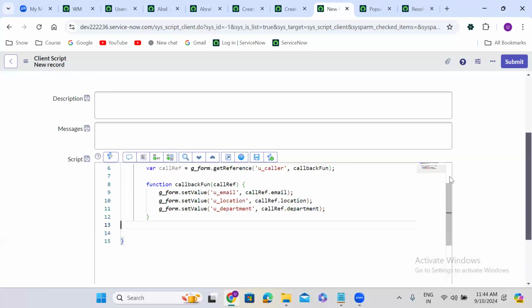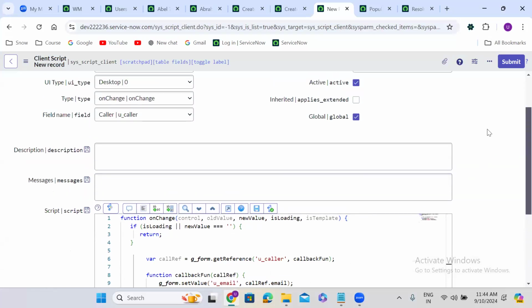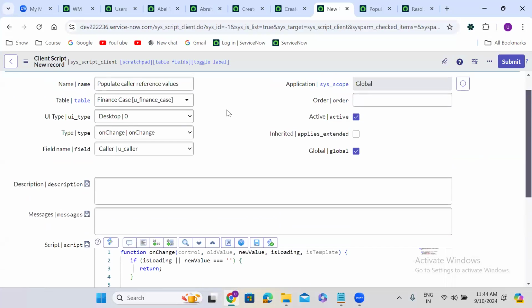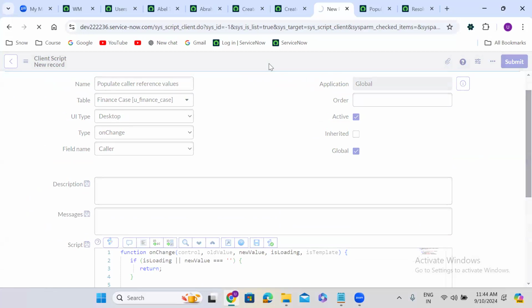Same script I am writing here. I am taking the color reference here. Whenever you change the color, I am taking the color reference here. I am populating the color email, color location, color department here. Okay. Save this one.